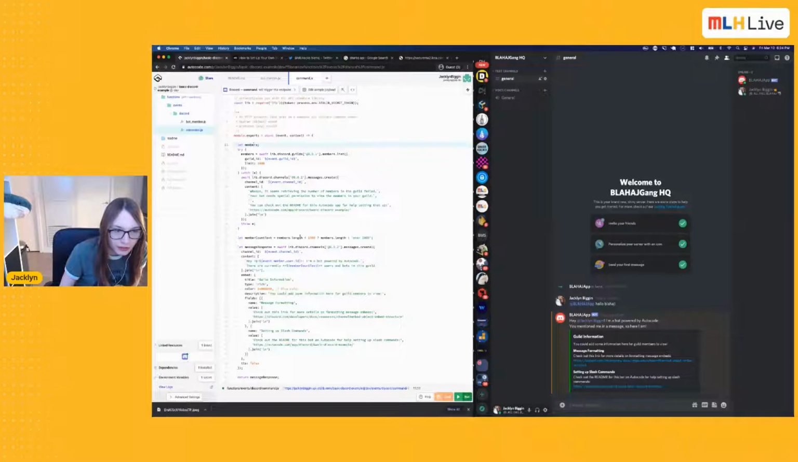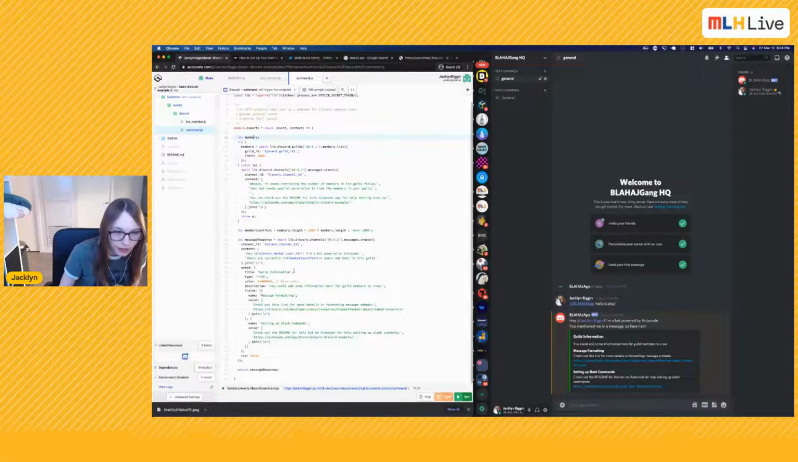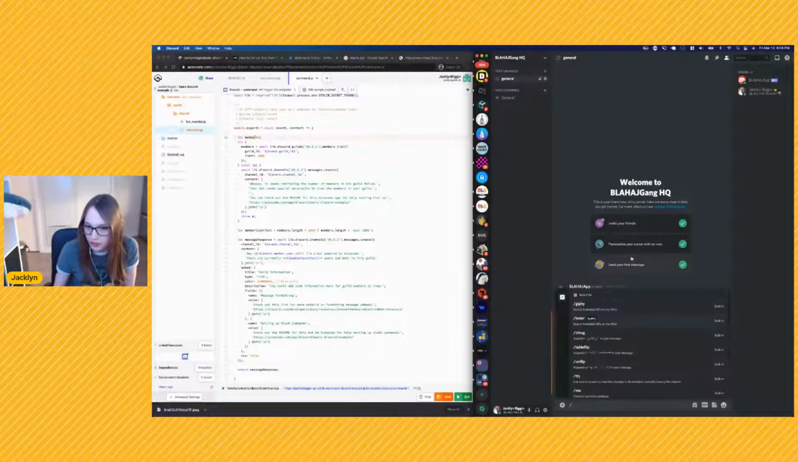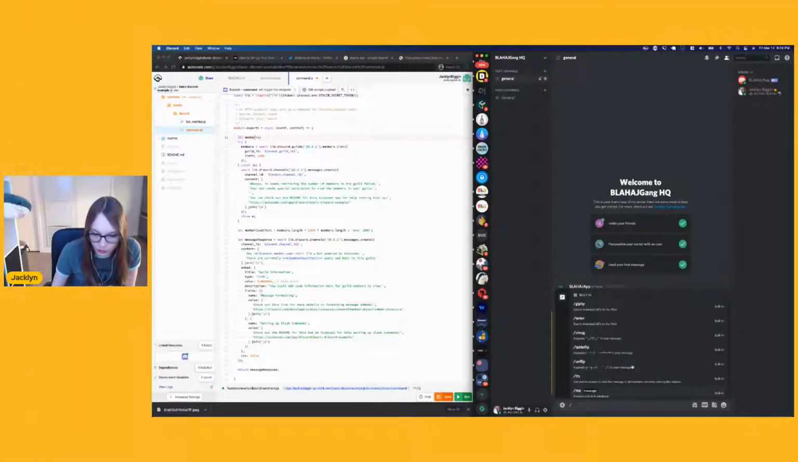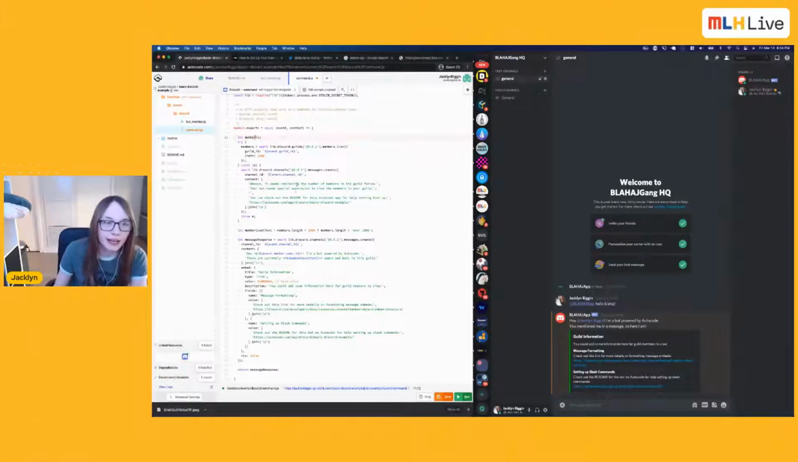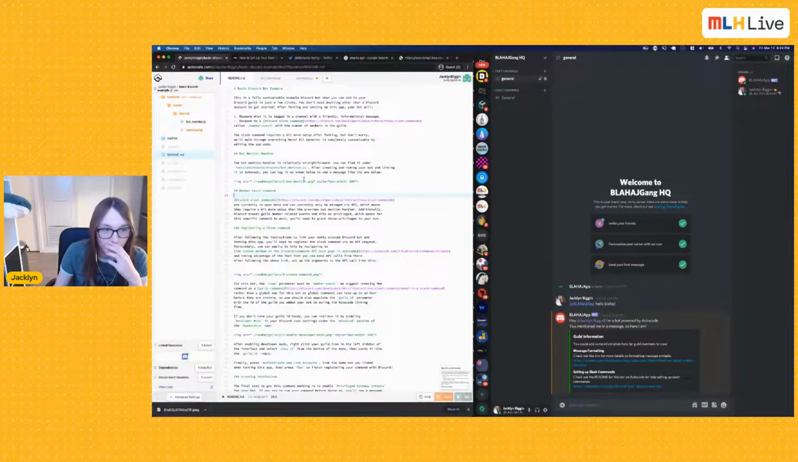How do we set up /commands? Like, what is Blahaj gang /command? I'm not sure. We use corgi photos. Yeah, we could find like an API. We definitely could find an API for like shark photos. That is true. Let's just check the README real quick.